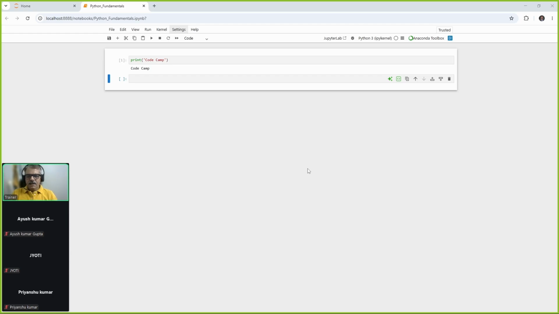Okay, so we have completed the NumPy library, right? Now let's move on to the next library, which is Pandas. Pandas stands for panel data and is the core library for data manipulation and data analysis.